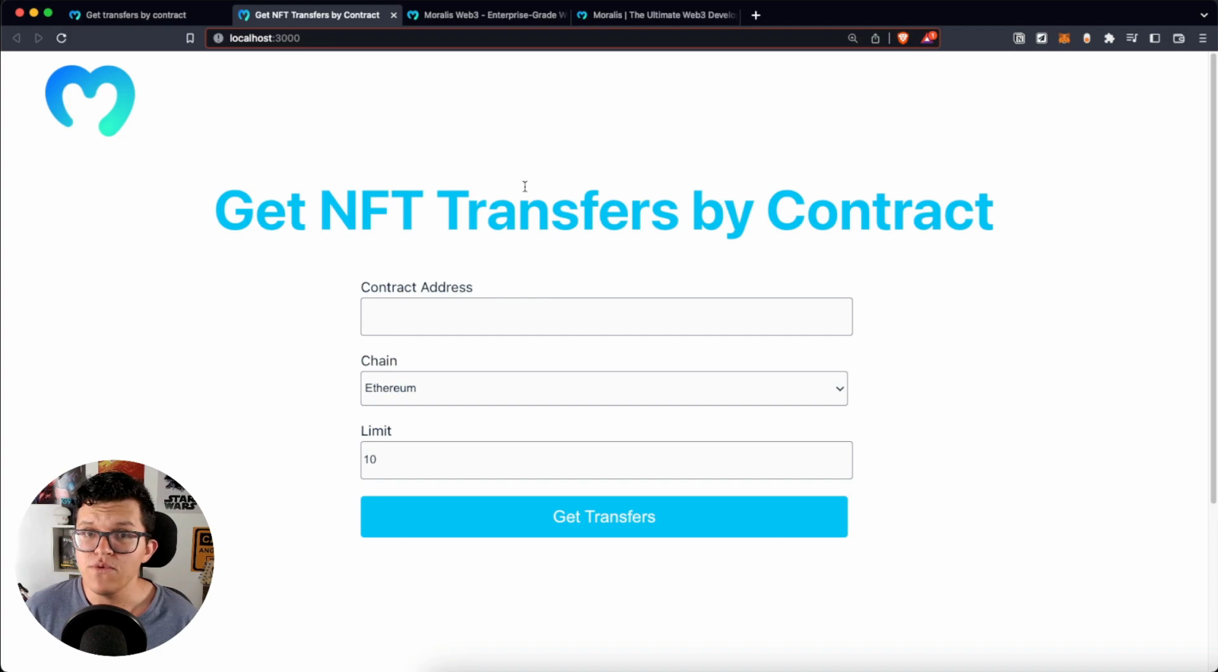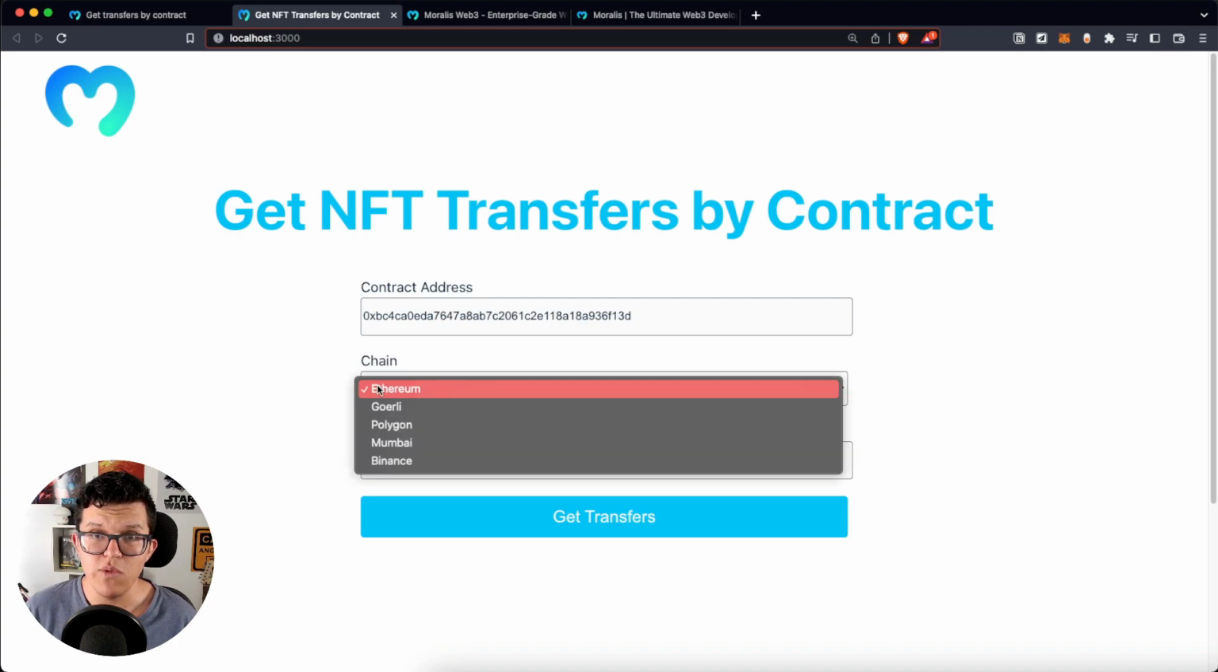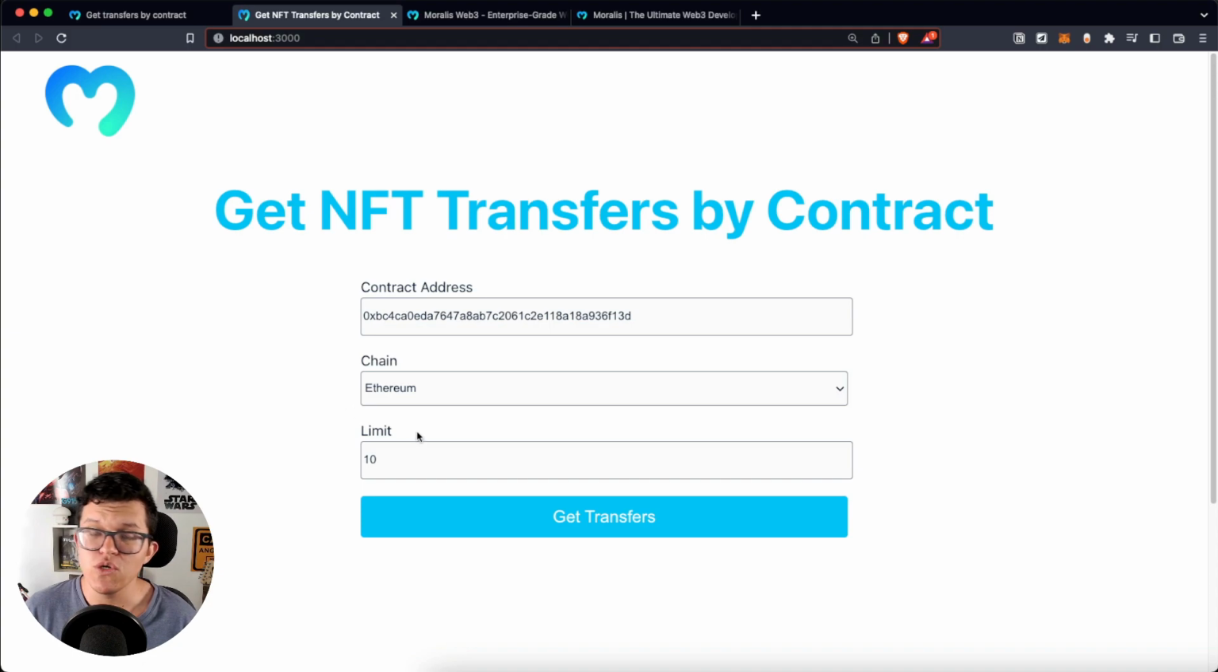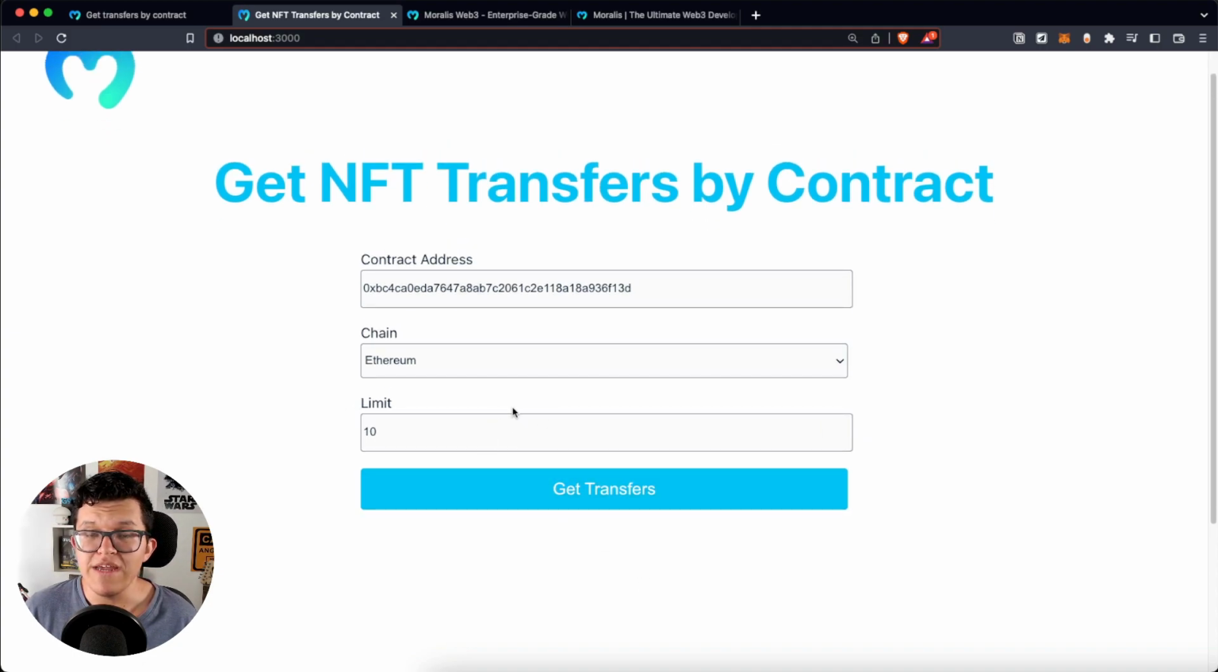Here I have an input field for the contract address. I'm going to use this one. The default chain is Ethereum, but you can use another EVM compatible blockchain, and the limit, which is going to determine the amount of items shown here, is by default 10.